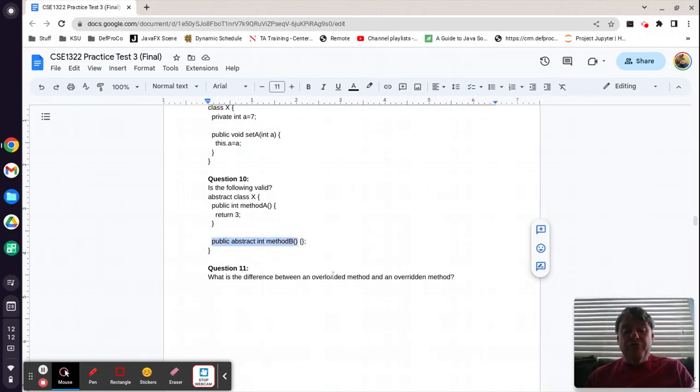The problem is that when you declare a method abstract, you are forbidden from putting these curly braces at the end, because that's where the body of the method would go. And even though the curly braces are empty, that is still considered a body to that method. So the part that's highlighted is the only part that's a problem. Everything else about that is completely valid, but you cannot have those curly braces. There should just be a semicolon at the end of that public abstract int method B.